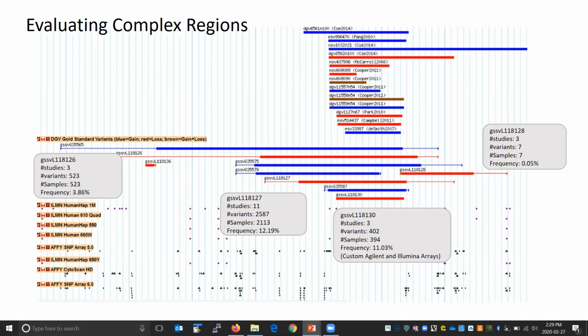So the take-home message here is that if there is enough evidence, the frequency estimates should be accurate, even if there are overlapping entries. And finally, the entry that extends quite a bit further to the left here was found in over 500 samples, but has a significantly lower frequency and may actually represent a different biological variant.